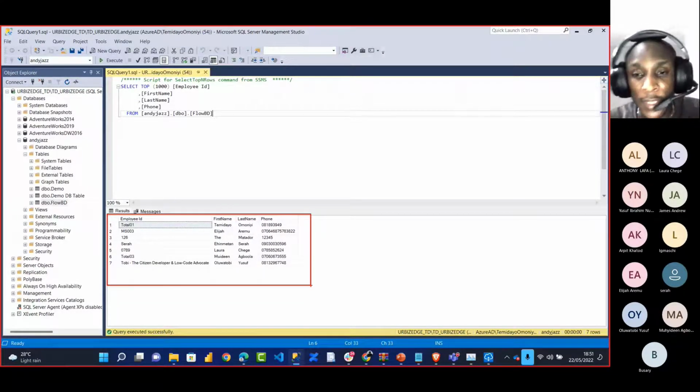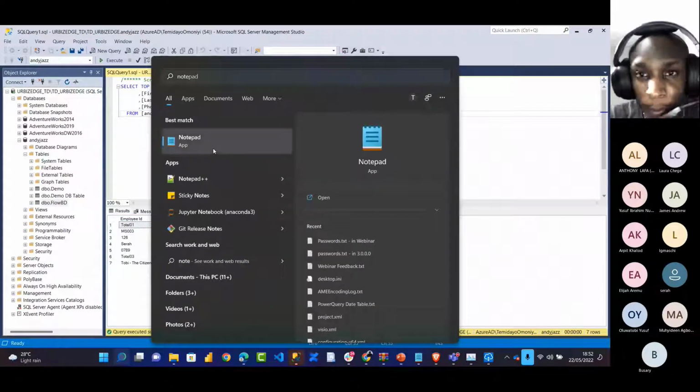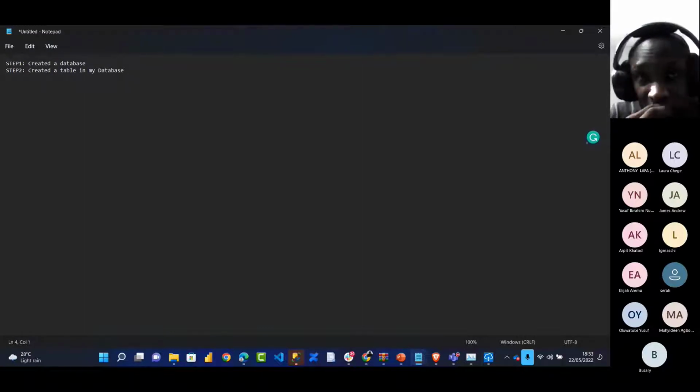So the idea now is, if you notice, guys, I used 4 platforms. Let me open my notepad. Let me make this big. So step 1, I created a database. Step 2, I also created a table in the database, right?